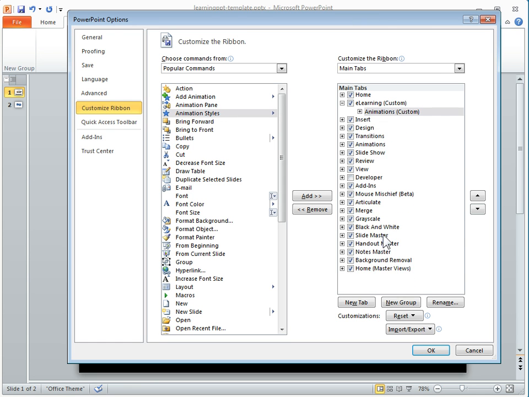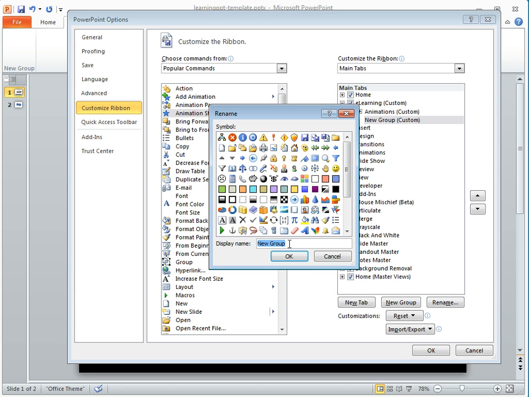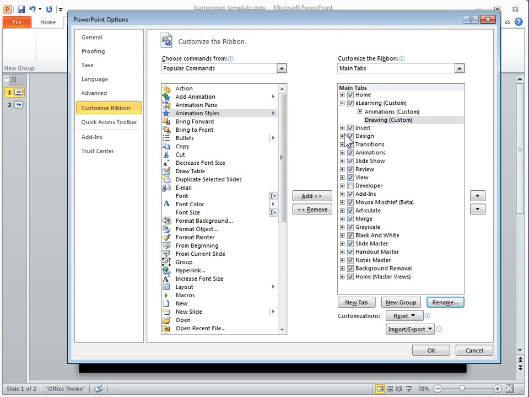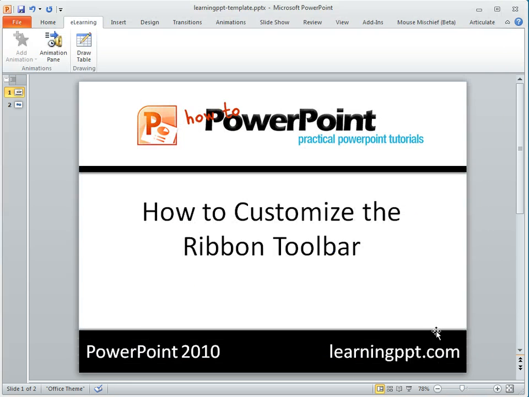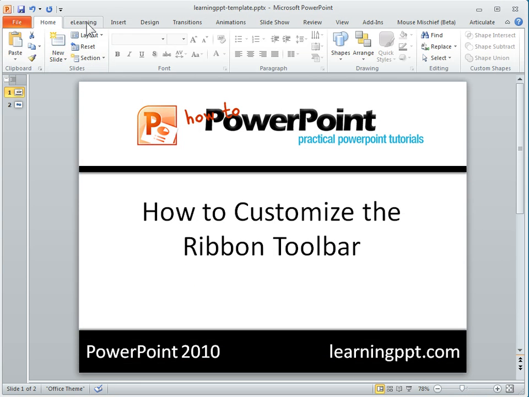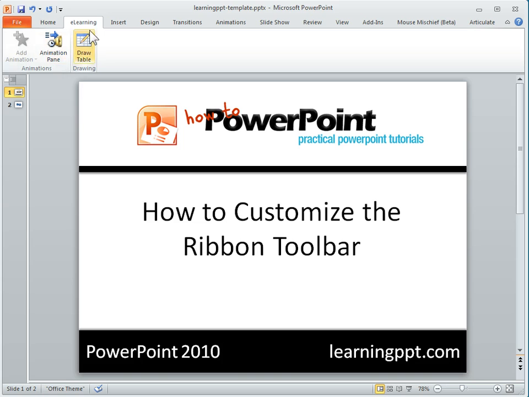Let's go ahead and add another group. So let's do group here, and we'll rename it from down here, and we'll just call this drawing. And maybe I want to have all my drawing shapes in there. So I have the same thing, and I will just put draw table. I can take the draw table, I can drag it in here, and now we've got two groups in our new tab. So let's hit OK, and there's our e-learning tab, and the e-learning tab's got the things that we added to that.